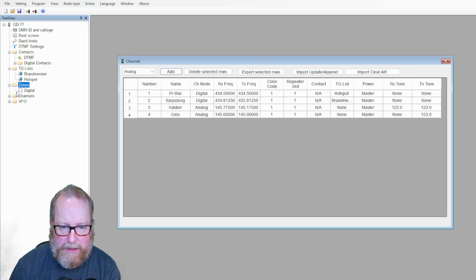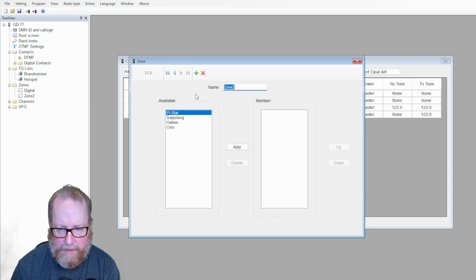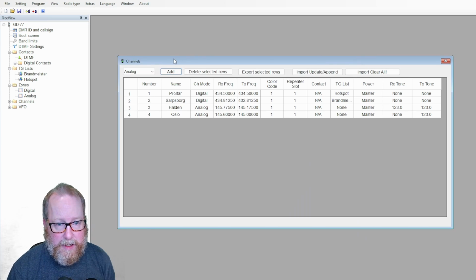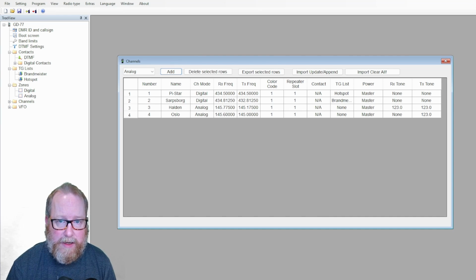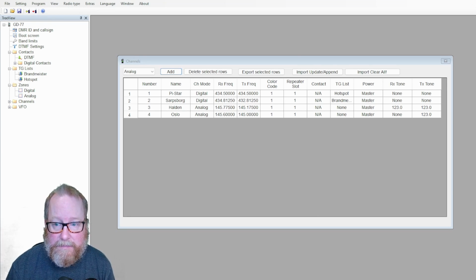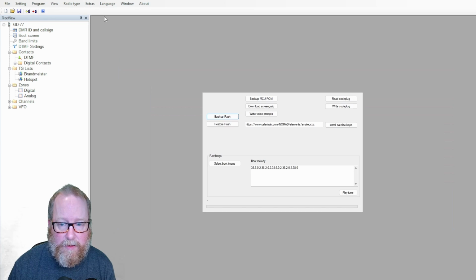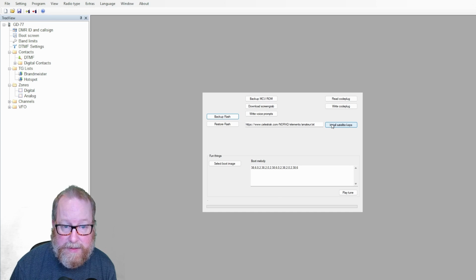I'm going to press delete on that zone, and we're going to make a new zone for it. It's going to be called analog, and we're going to put on our two analog repeaters here. Like this. And with this, we're pretty much done. So let's plug in the radio and transfer the codeplug to the radio. And we're actually not completely done yet. I'm going to press the extras here, and there's a menu here called OpenGD77 support. I'm going to install satellite information for satellite operation here.